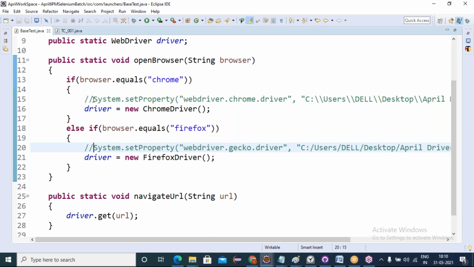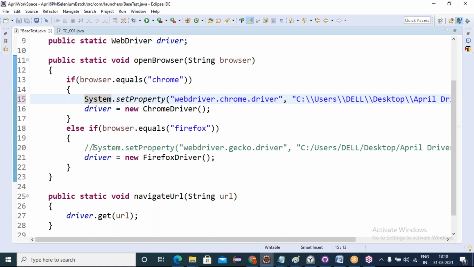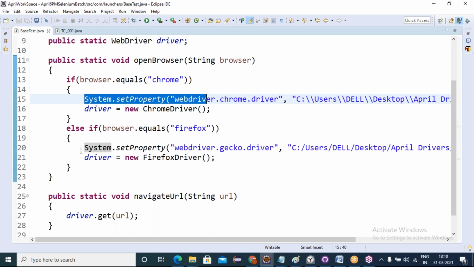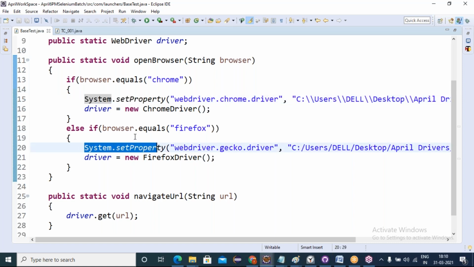Either way we can set it, through the system variables or through the script like this. When you set both, the local path in the script is the one that is considered. It is not considering the system environment variables. Got it, friends?